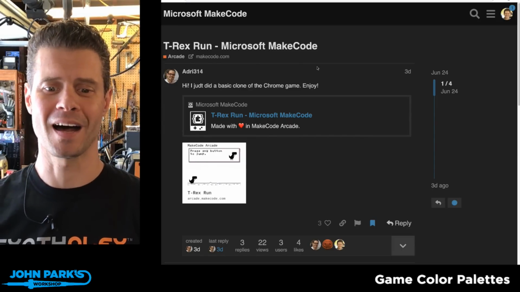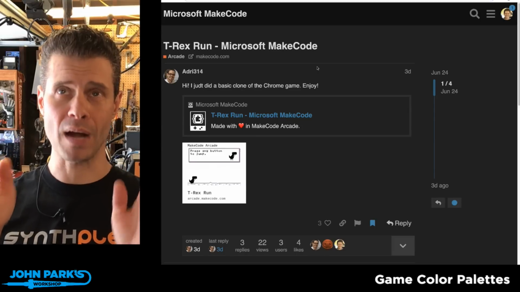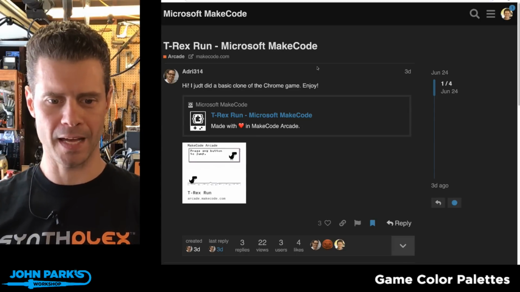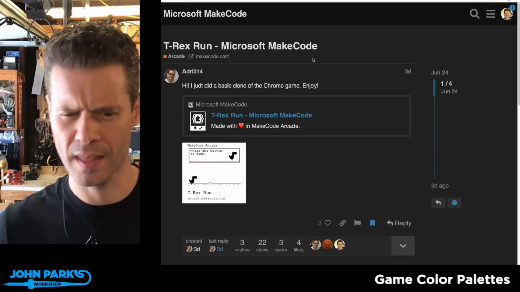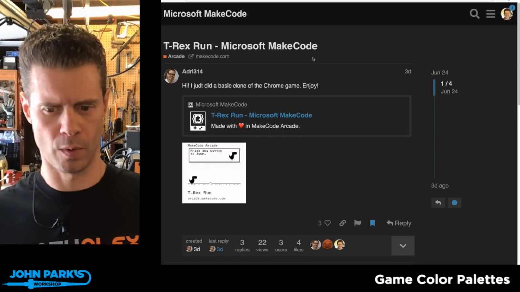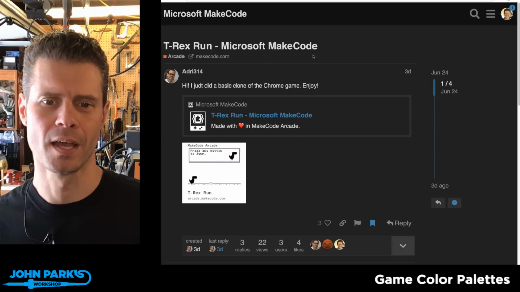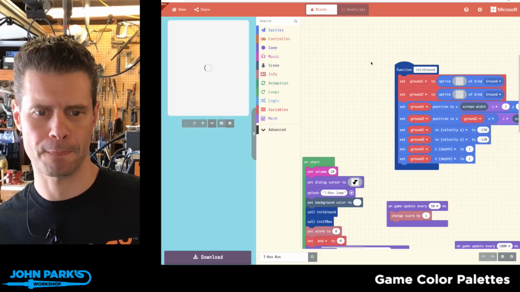This is a remake he did of a browser game inside of Chrome when you're offline. It's a little endless runner involving a T-Rex. He has another one that I think is called Raptor Run, which he's been making some advancements to. But I thought this one was so adorable because of this T-Rex, so I wanted to show it to you. Let's play through the game a little bit first.